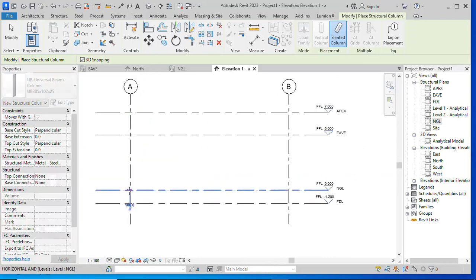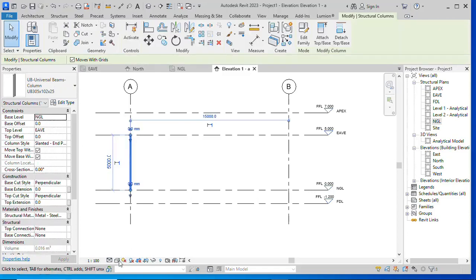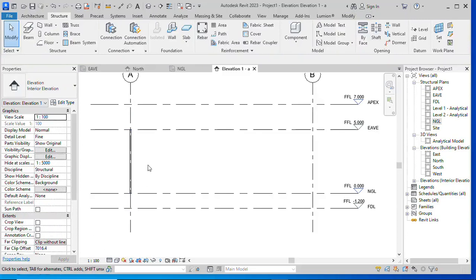Okay, so let me start from here and end here. Okay, it's 305 by 305. You're not seeing it, where you can go to fine level of details. I have this.